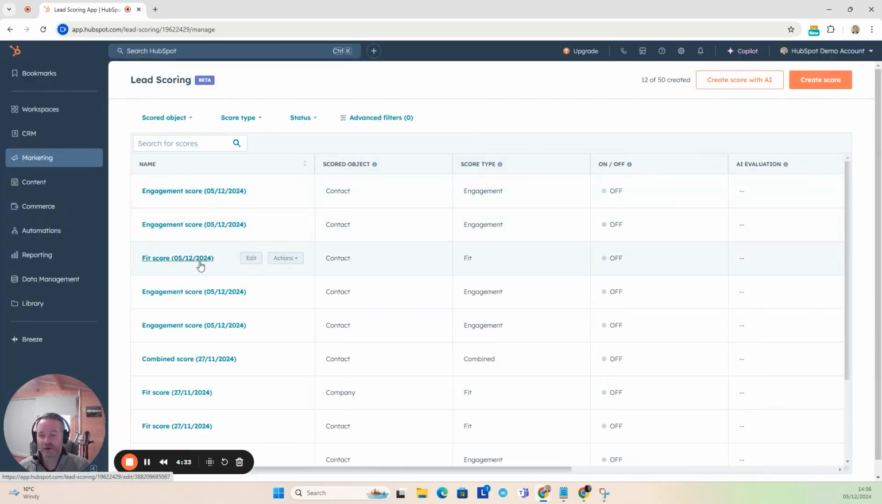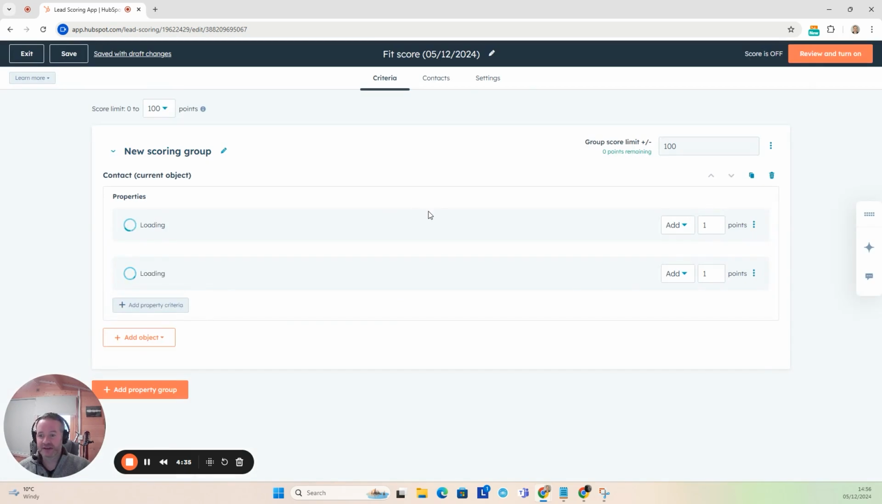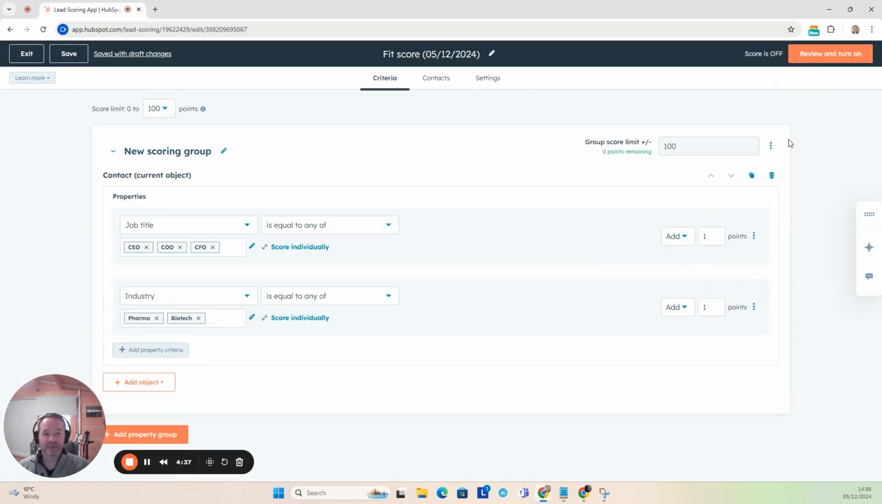If you look at what a fit score is like, here's one I created earlier. So a fit score basically works with properties rather than with behaviors. So it works basically with field values. So what you can do in a fit score is you can say, how does this person relate to my ICP? So what you can do with things like if the job title is in these realms, I want to add 10 points if their job is there.